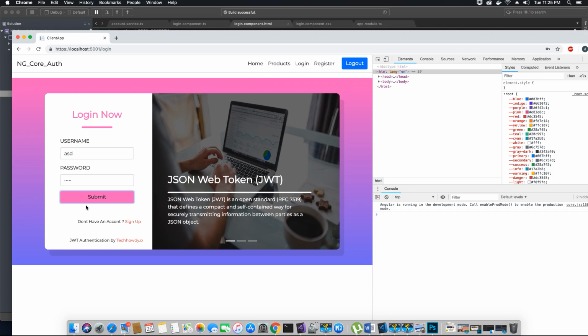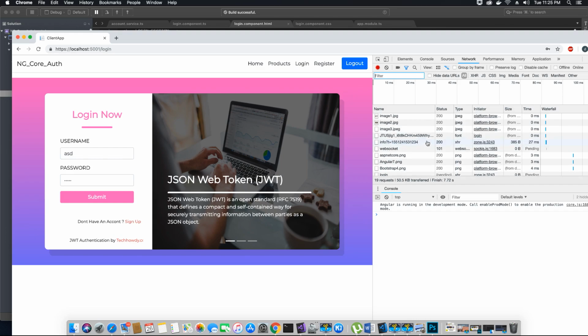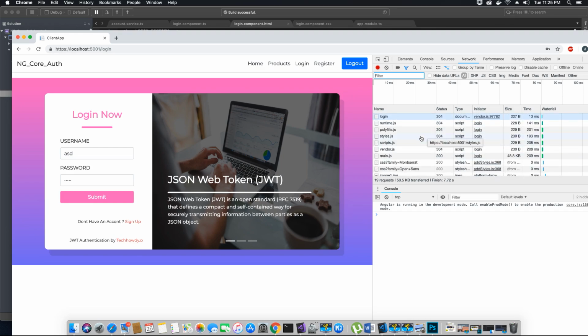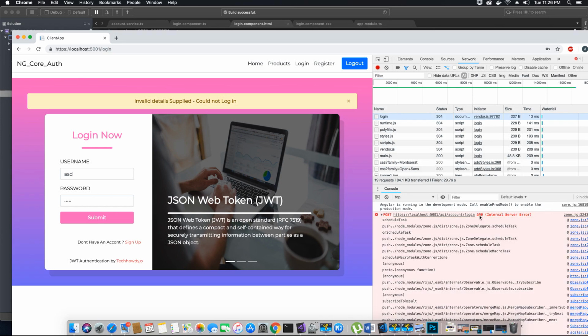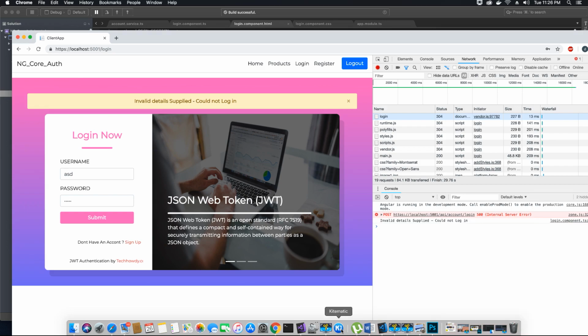Now when I click this button, it is not working because I have not yet started my server. Therefore, when the request is going to the backend, it is pending and it's going to throw an error saying that the server is not found. See, as you see, the invalid details applied, could not log in. It delayed because, as you see here, internal server error, because the server is not yet started in order for it to make the request to the API/account.login. We will check this in the next video tutorial.